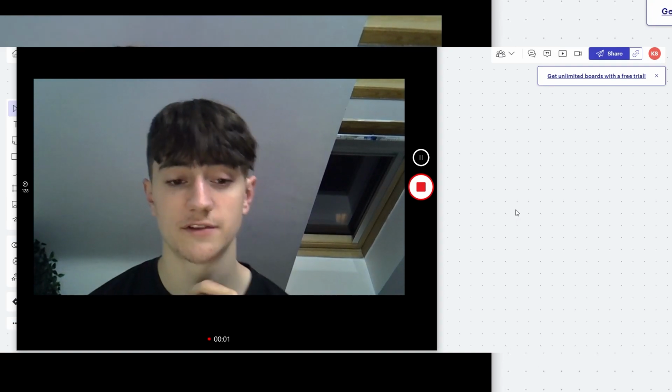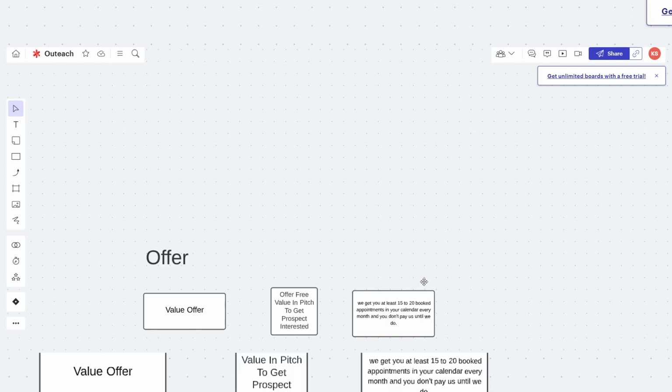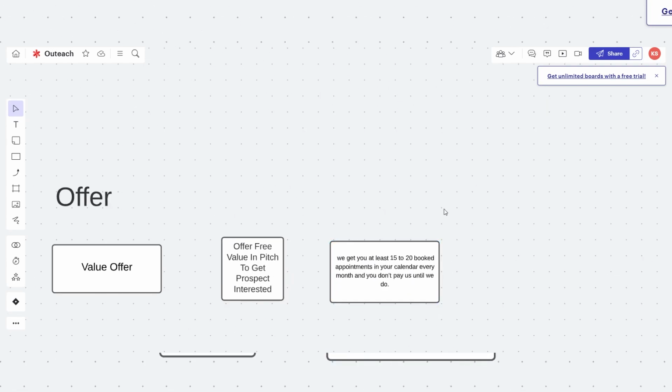So there are going to be 2 offers I'm going to be showing you guys, and the first one is the value offer. So offer free value in the pitch to get the prospect interested. So basically you're providing something for free. An example of that is: we get you 15 to 20 booked appointments in your calendar every month. That's the value you're bringing, and you don't pay us until we do.